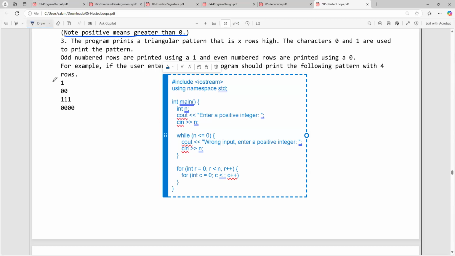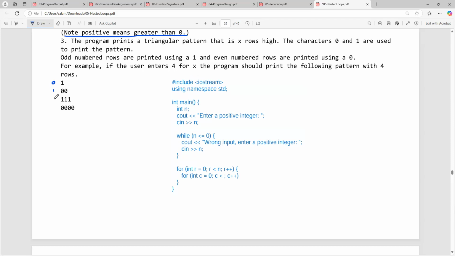0, 1, 2, 3. Okay. So that's important because it starts differently. If you started from 1, then it would be less than or equal to n. Right? That would change the code.